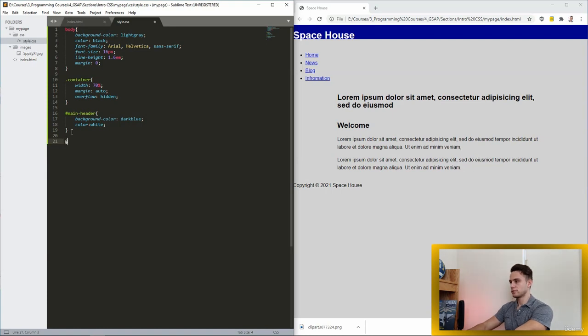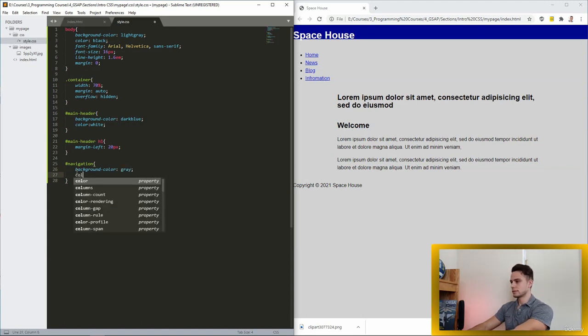So now I would like to modify main header 1, and the margin left I would like to position to be 20px because I would like to move the main header actually a little bit inside. Okay, and then let's write navigation margin left background color, and the background color will be gray here, and then let's write color. So this will be the color of the text, will be white. Okay, this will be our navigation.